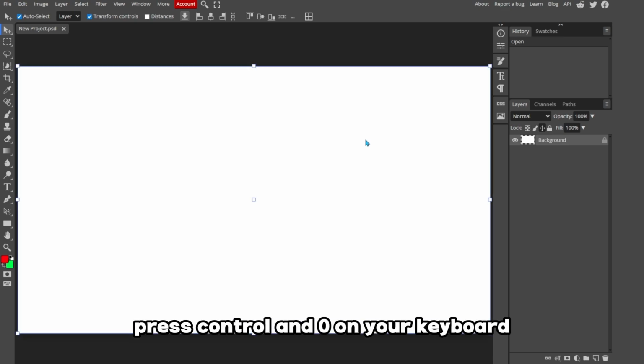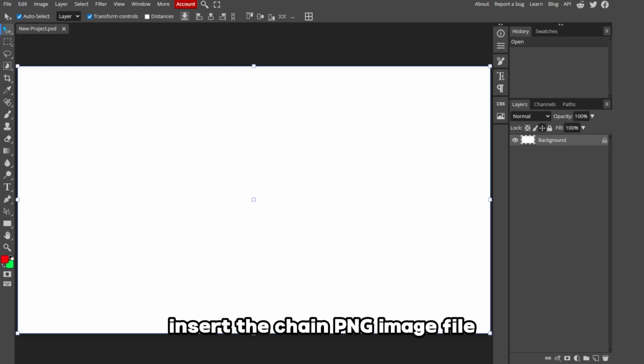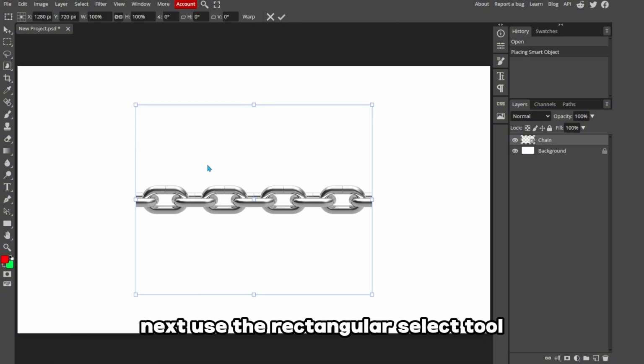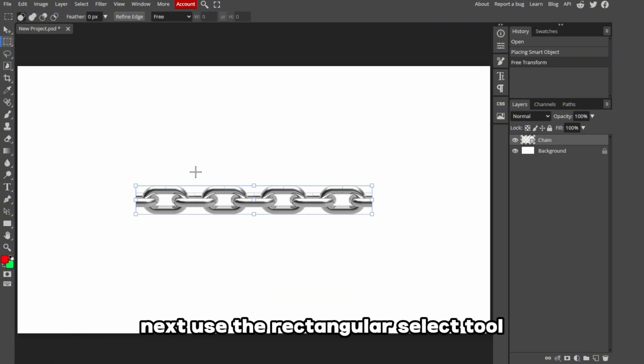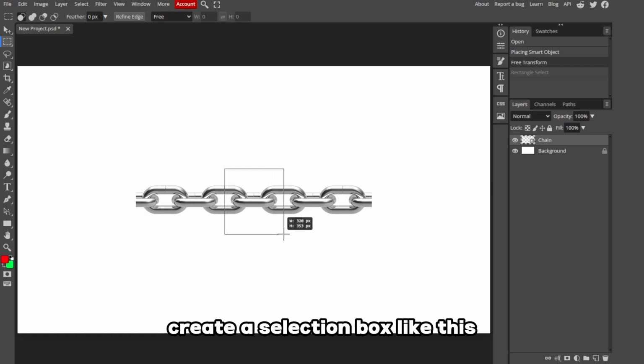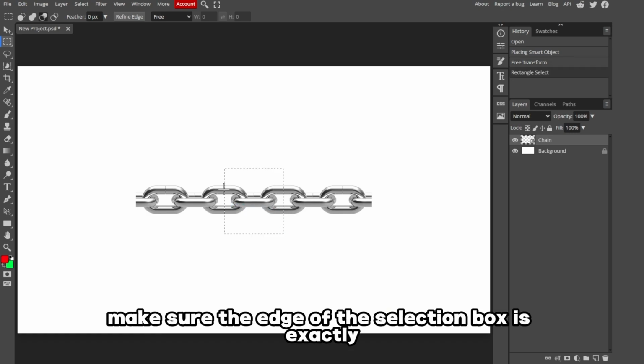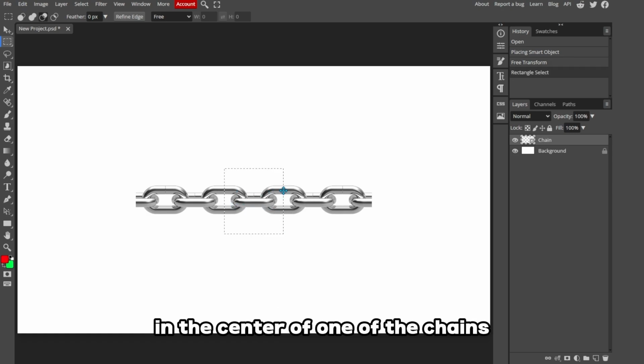Press Ctrl and 0 on your keyboard. Insert the chain PNG image file. Next, use the rectangular select tool. Create a selection box like this. Make sure the edge of the selection box is exactly in the center of one of the chains.